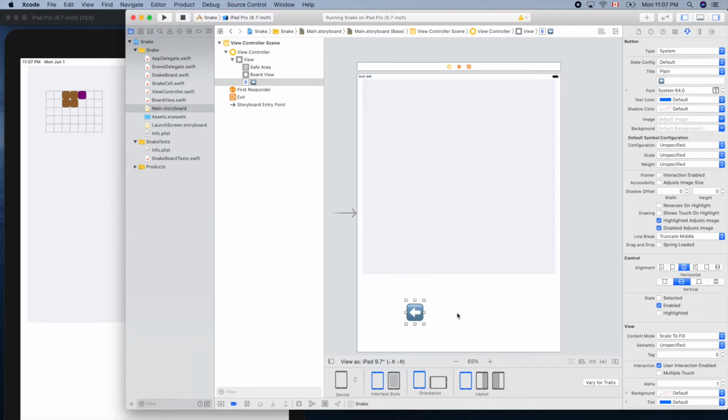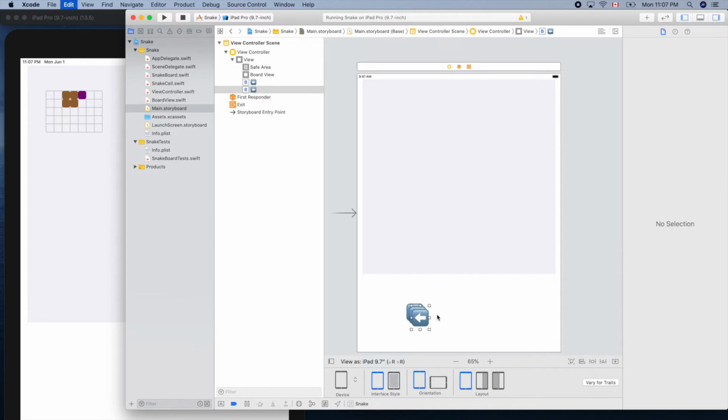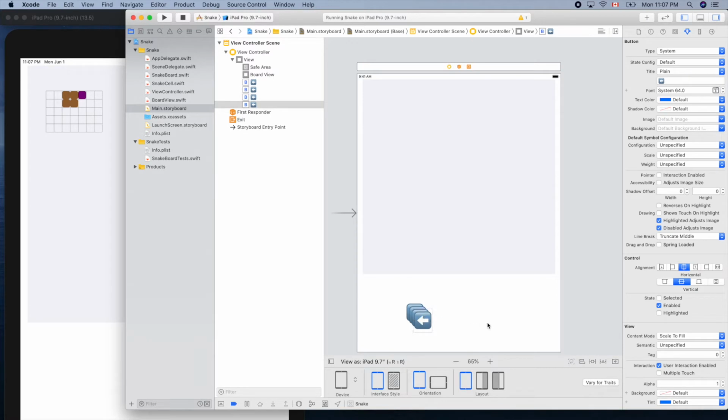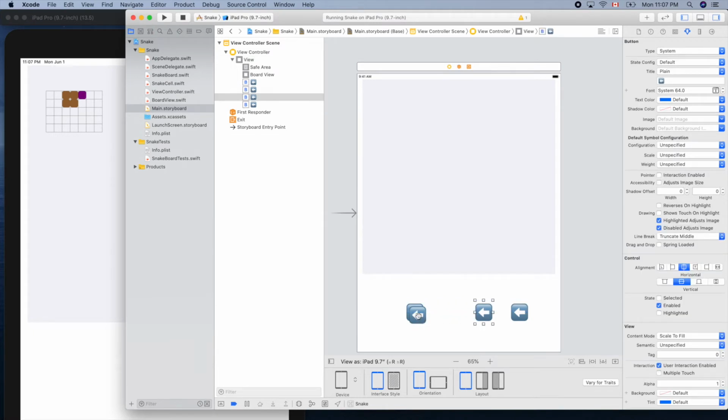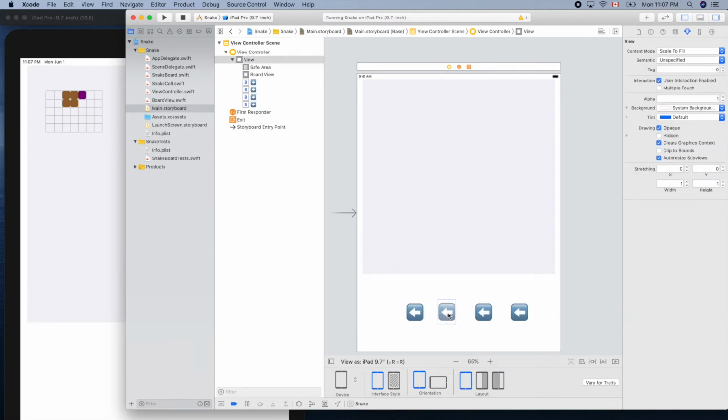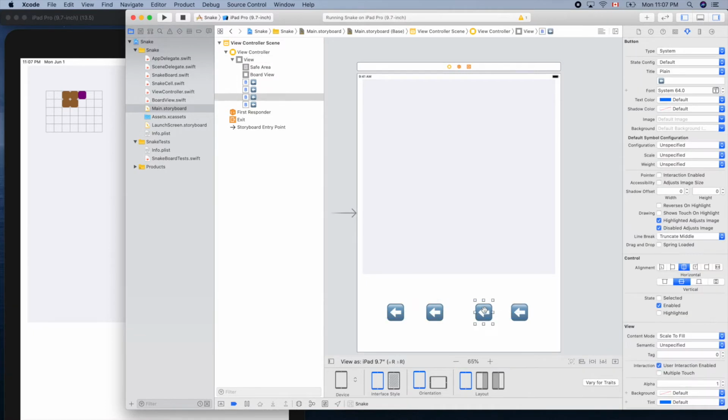Before we connect the button to the view controller, we can make a copy of it. Copy, paste. Okay. But don't do this copy paste if you already made the connection from the button to the code, because then you will also copy the connection. That will introduce huge trouble.